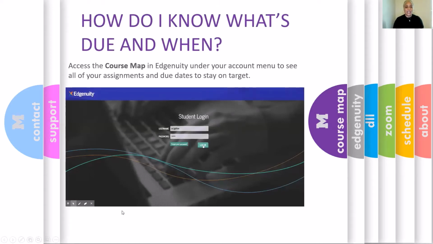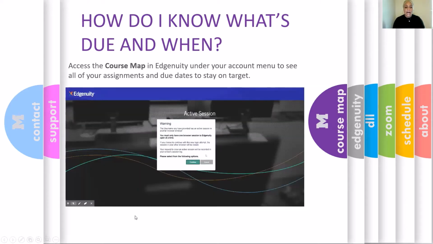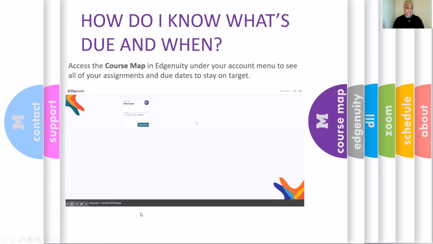So how do you know what's due and when it's due? Well, the good thing about Edgenuity is that it provides a course map, and the course map is pretty much just a timeline of assignments that students will need. So once they log into Edgenuity, here is the actual dashboard. So this is their home page.